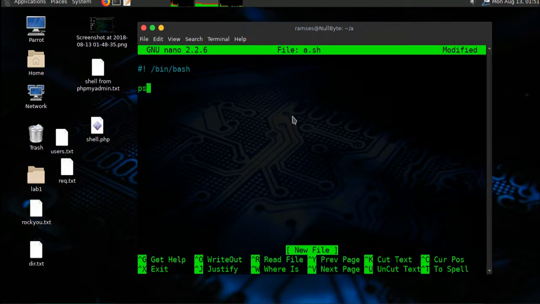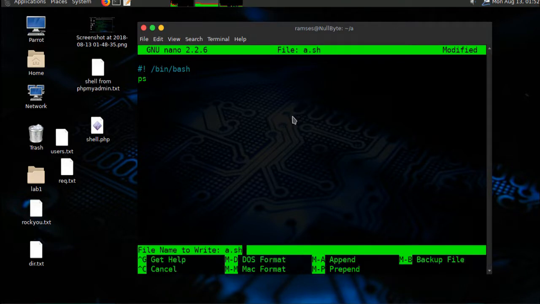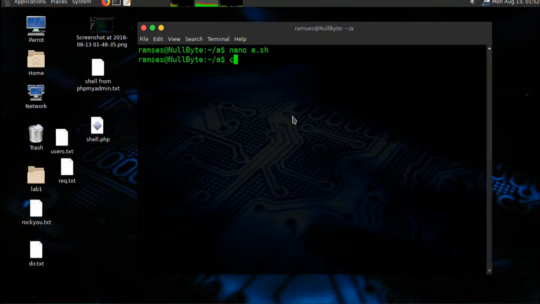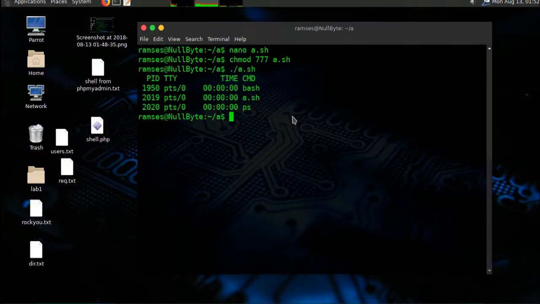Now let me write ps right here. Let's exit: Control X, Y, Enter. Let's give chmod 777 on a.sh. Great. Let's run a.sh. You see, is it the same thing we were running in procwatch? It's almost similar, right? So procwatch is working like this. Now, the thing is that software development has some security precautions that the procwatch binary has not been implemented with.